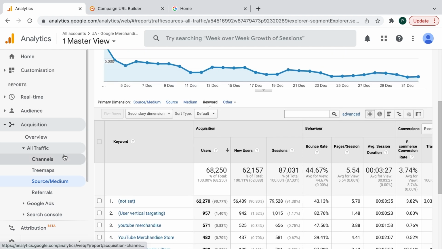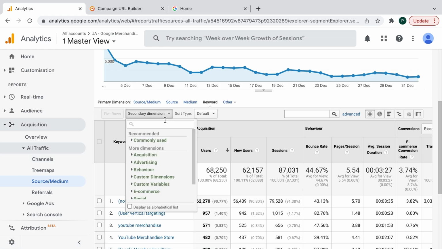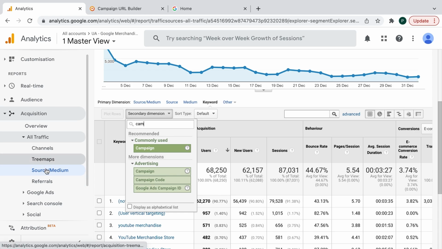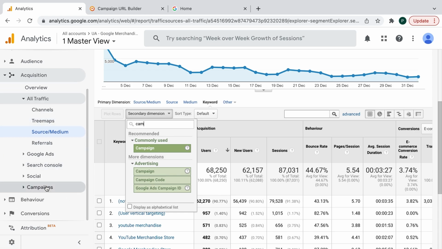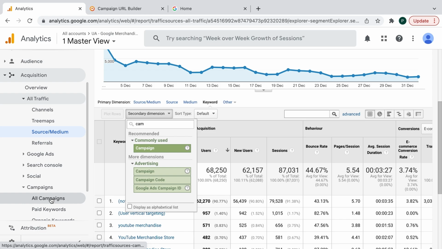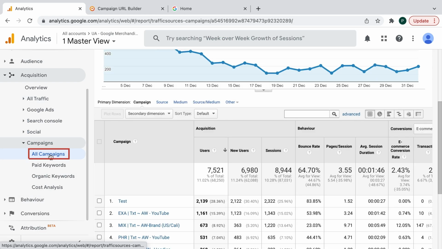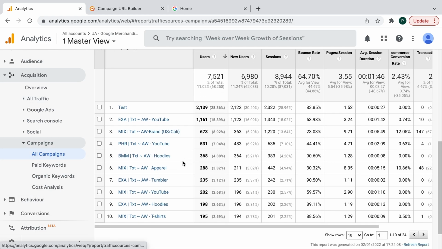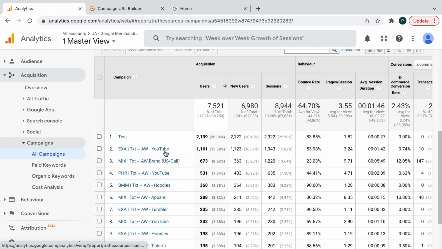Then there is a fourth parameter called UTM campaign, which we can either use as a secondary dimension by searching for campaign, or there is a specific report for all the campaigns we have in GA. It's by clicking here on all campaigns. I guess this one is pretty straightforward. Ideally, it should be the name of the campaign, for example, spring sale or something like this. So this is the UTM parameter called campaign.